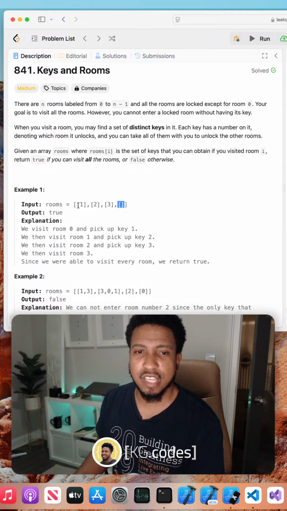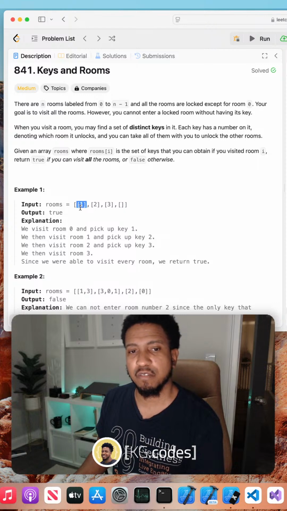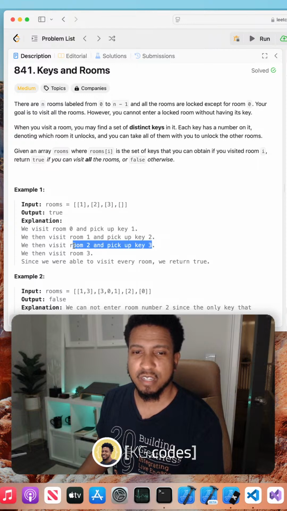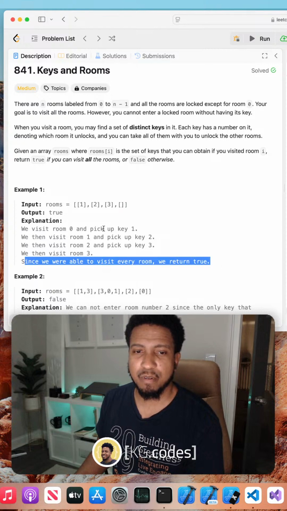Basically, the door to the first room is unlocked, and you can pick up a key in every room you go to. Here we pick up key 1. They give you the explanation down here: you go to the first room, pick up the first key, and that means you can go to room number 1, which is this one. Then you pick up key number 2, which means you can go to room 2, and you pick up key 3. Then you can visit room number 3, and you have no keys. Since you are able to visit every room, all 4 rooms, you return true.